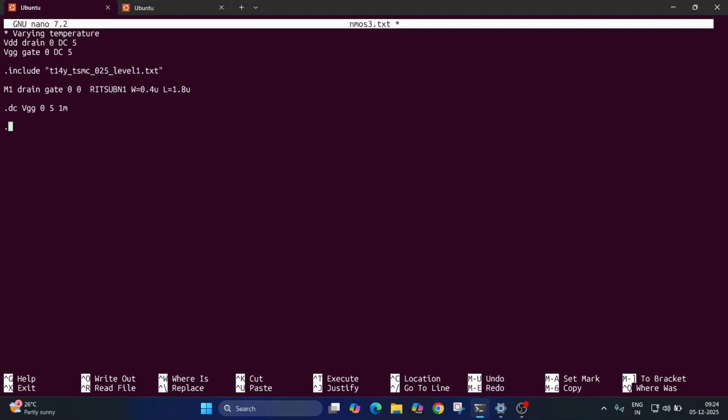Now let us write the control block to perform this ID versus VGS at different temperatures. So I'll write .control in a similar manner to how we did in the previous video. We have to use the foreach loop. So for the variable name, I'll take it as variable, and I'll take temperature as 0 degrees, 25, 50, 75 and 100.